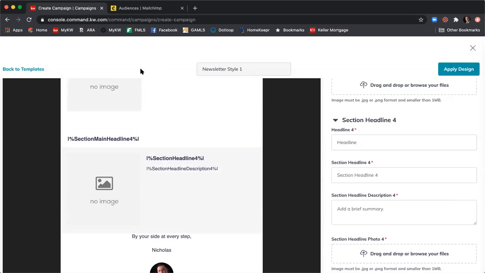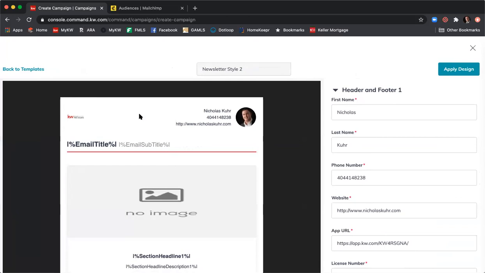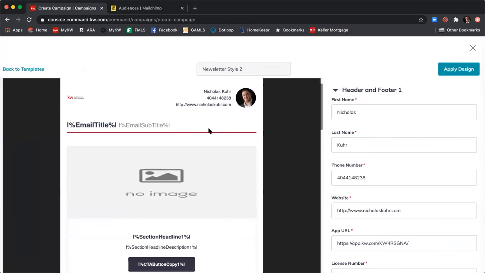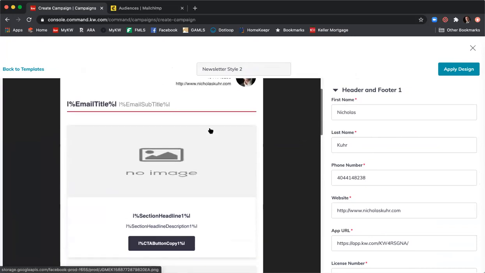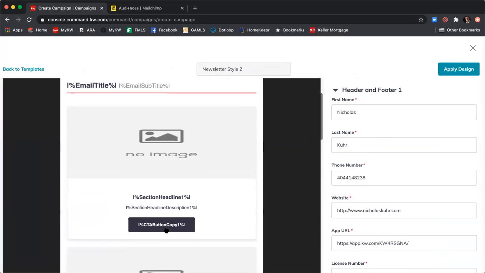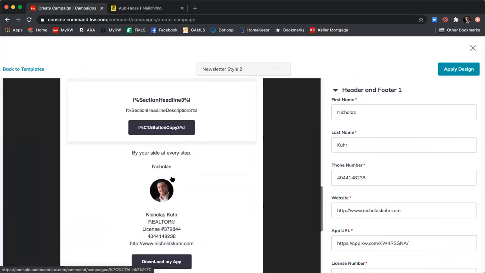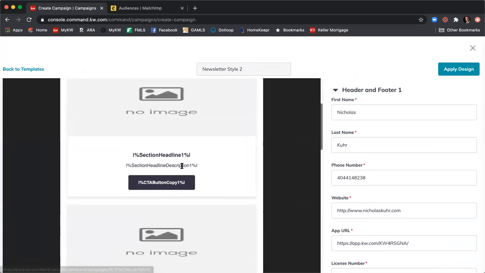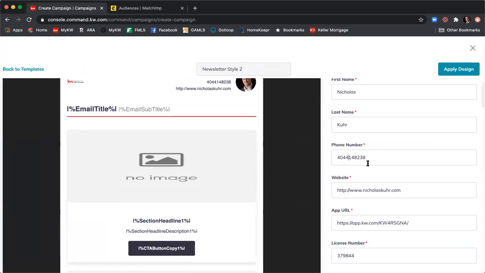But let's say we don't really like this template. Let's go back to templates, and let's look at template or style number 2. So again, it's going to be very similar, but different. You can see here, this is more of an image. Each section has an image, a headline, and some text, and a button. So we're going to need a lot of click-throughs here, and we're going to use this to send people to other places. So again, the same thing. We'll just quickly go through the information, double check everything is correct.